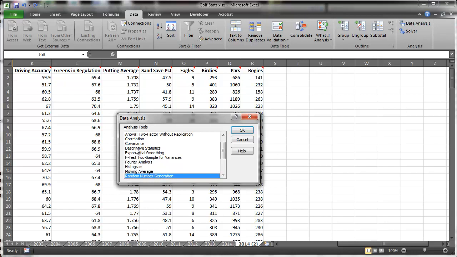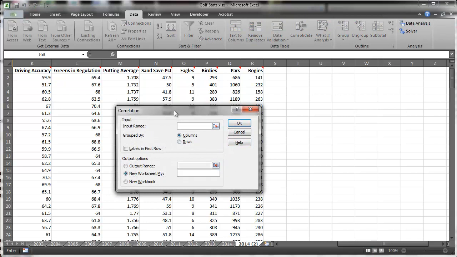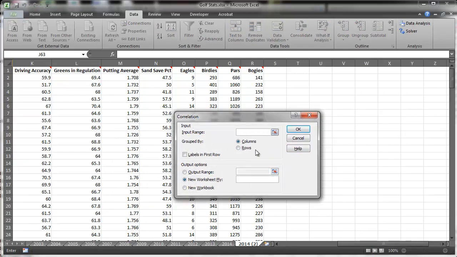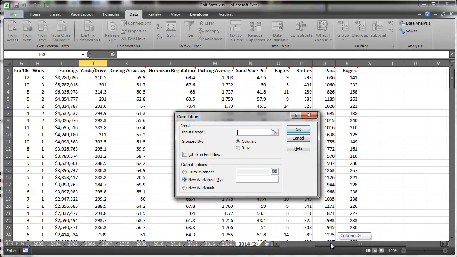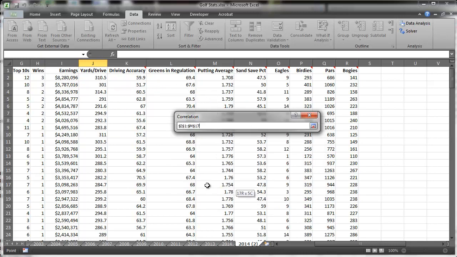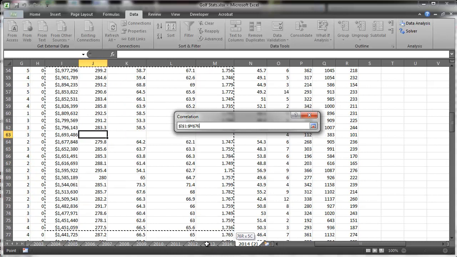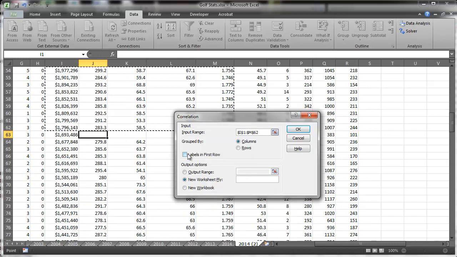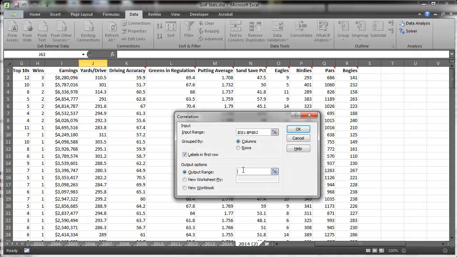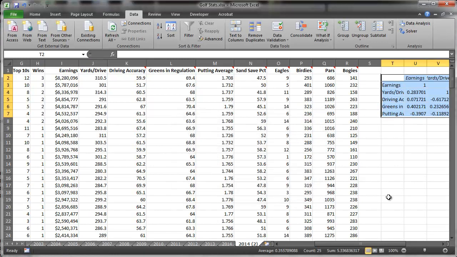You can get all the different mean and mode and all that other data. Let's do correlation. For the input range, I think I will just select some. I'll say earnings, and I'll go up to putting average, and I'll scroll down until I get to an empty, and I think it doesn't like empties. I've got my headers, my labels are in the first row, and I want to output this to a certain range. So I'll put the range there. That should give me what I want.